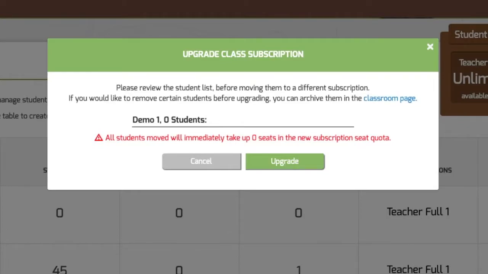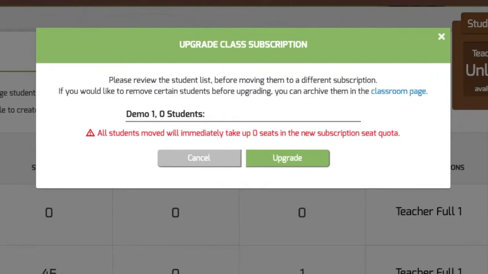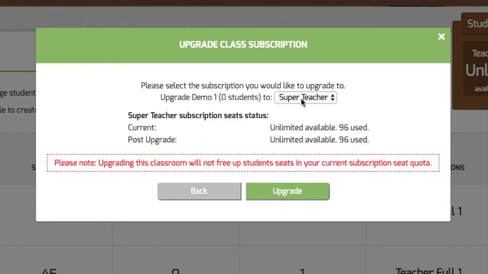As a teacher, you will use this when you want to move a classroom from your trial subscription to your purchase subscription, or from a purchase subscription that has expired to a new one. You can do so simply by clicking on Upgrade. Select the appropriate subscription and click Upgrade, and that will then apply it to your classroom.